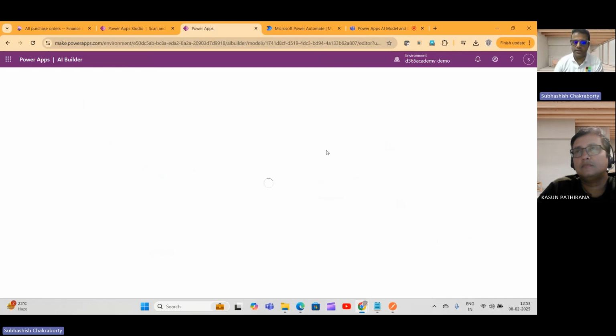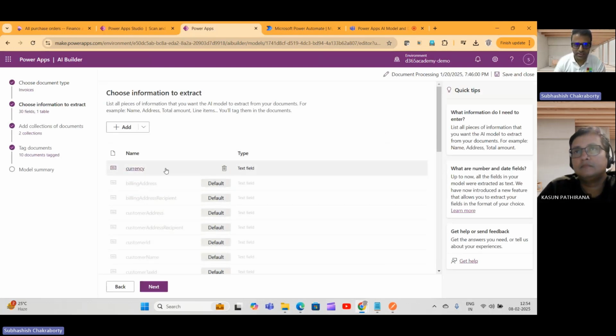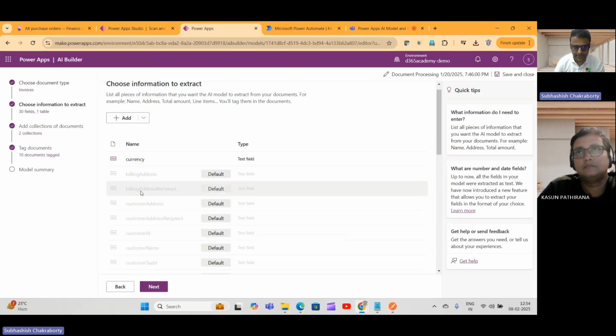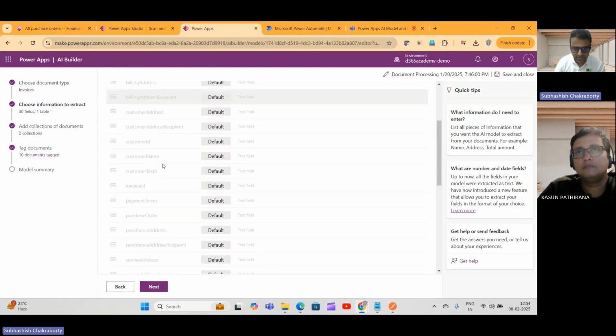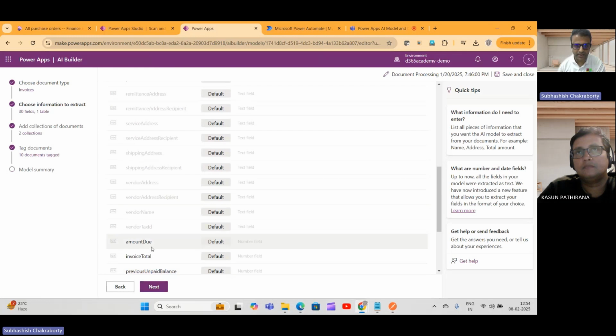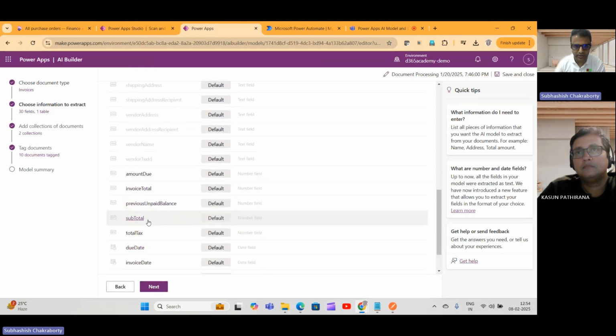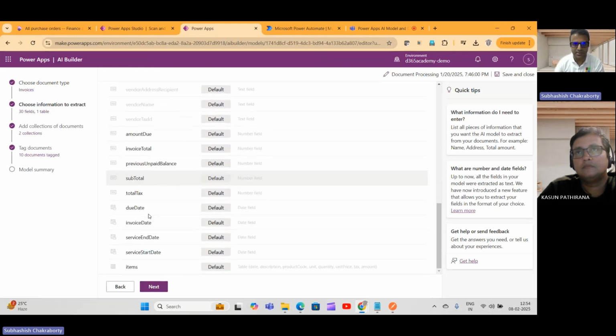Once done, it takes a while because it is basically looping back through all the trained models, the versions of the trained models. You see the currencies there and the billing addresses there. It's kind of blurred, but I think you can see this. All these things are already there. It has been able to identify the amount due, the invoice total, and previous unpaid balances. These are the various fields that it has been able to find.